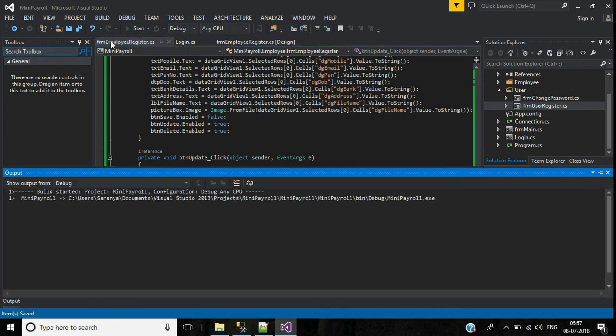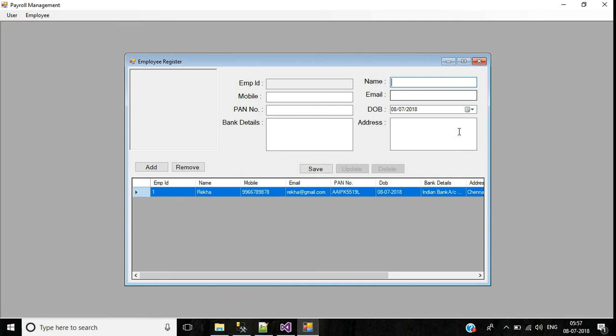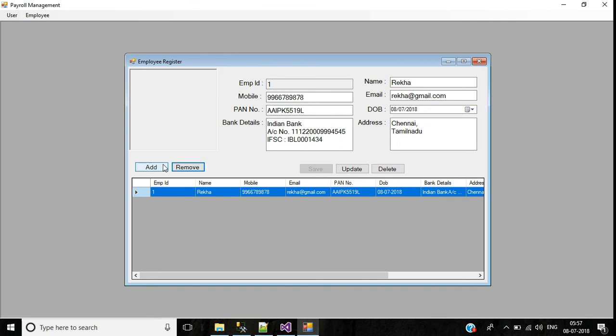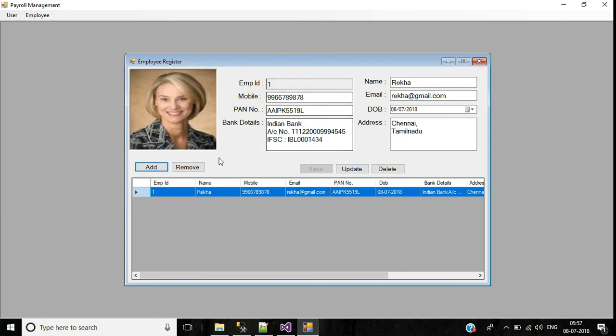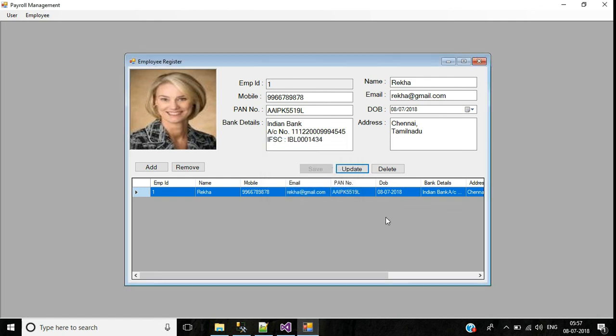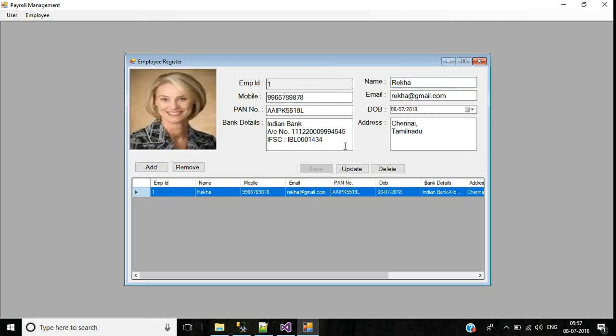Start the application. Login, employee register. Double click this record. Here I want to remove this image and add another image. Click this update button. Are you sure you want to update? Click yes. We have the message updated successfully. Then close this screen. Again open this page, double click. Here we have the updated record.